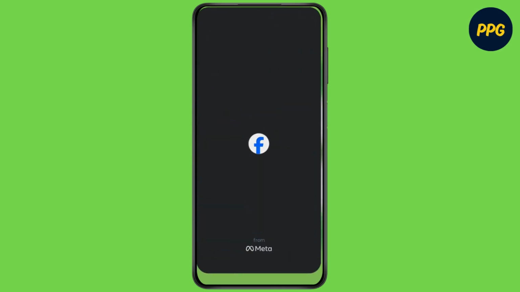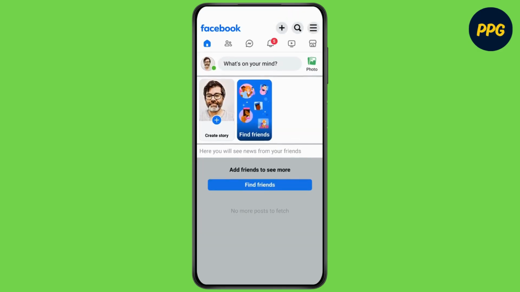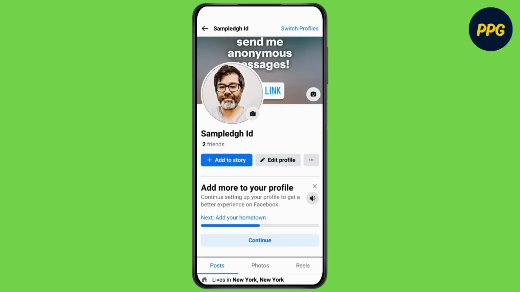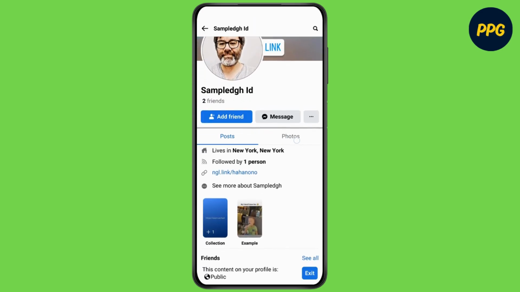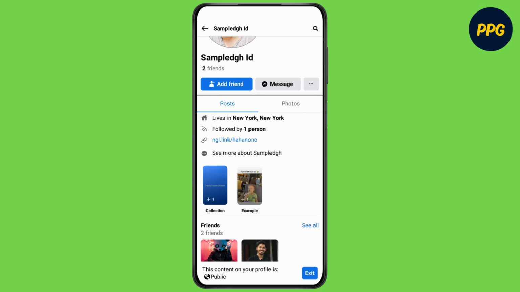First of all, open up Facebook Lite. Now go to your profile, tap on three dots and click on View As. As you can see, there is option for add friend.